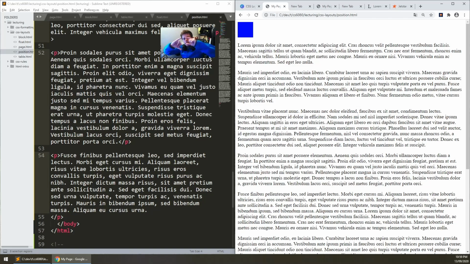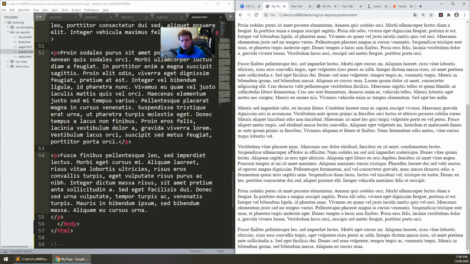So when we make something fixed, what we're doing is we're fixing it to the viewport or the window, such that if we put it up in the top left, it doesn't matter where we scroll to on the page, we are still holding it in the same position. So you notice when I scroll this page up and down, this blue box stays where it is.